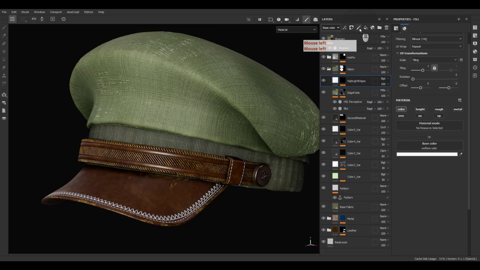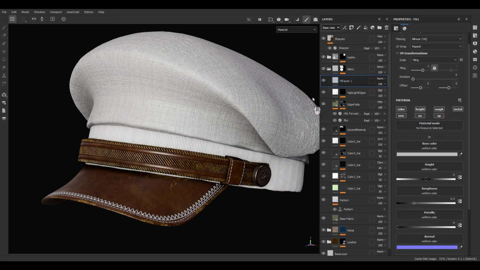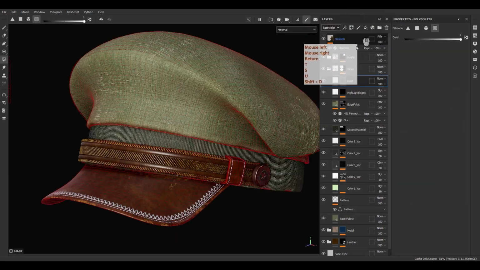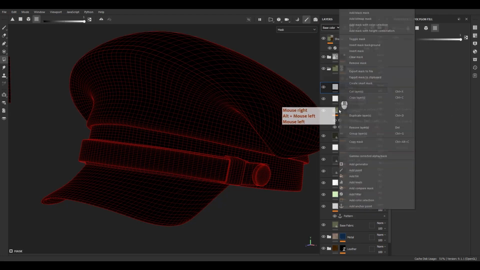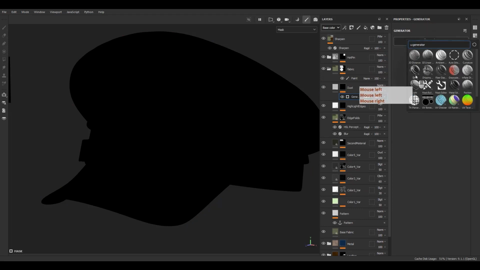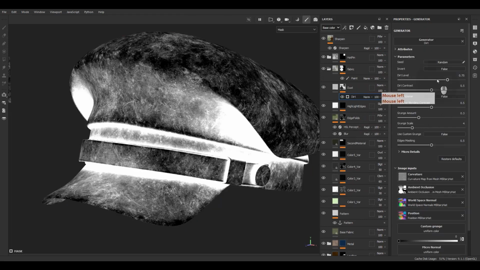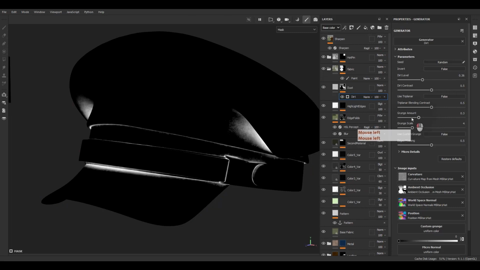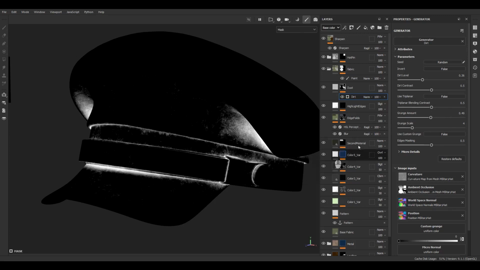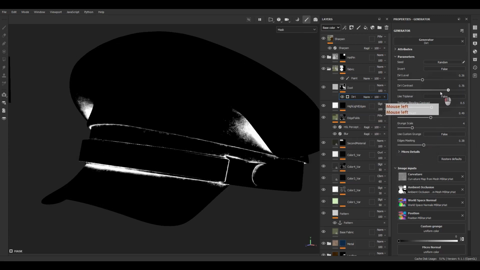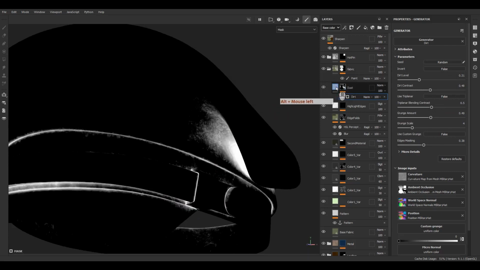And let's add another layer, calling this dust, and add a black mask. Okay. And let's add a generator like dirt and decrease the dirt level, decrease the grunge amount, or increase. Yeah, we can increase it. And let's play with the edge masking, for example, dirt contrast. Yeah, okay, this is the result.